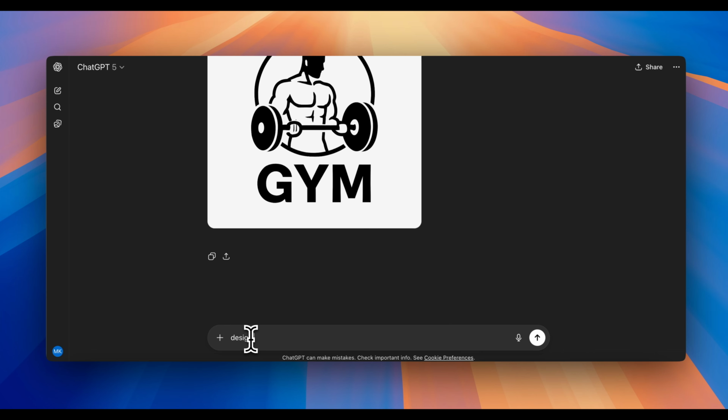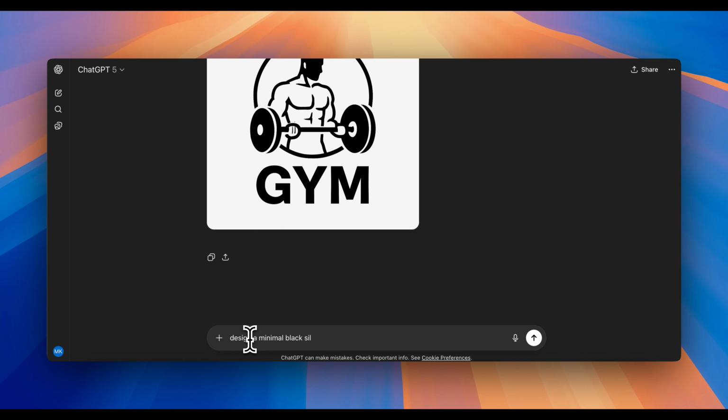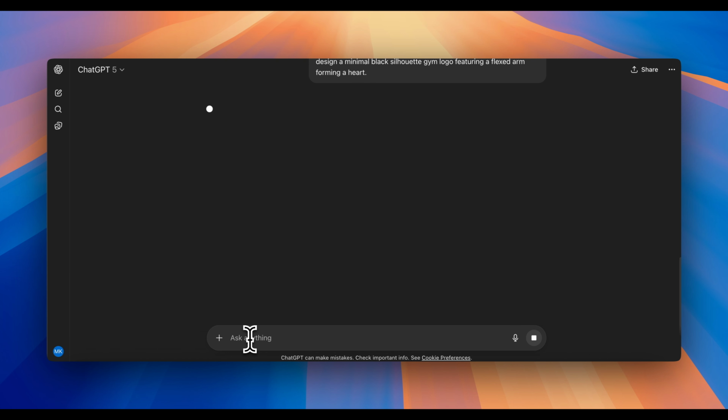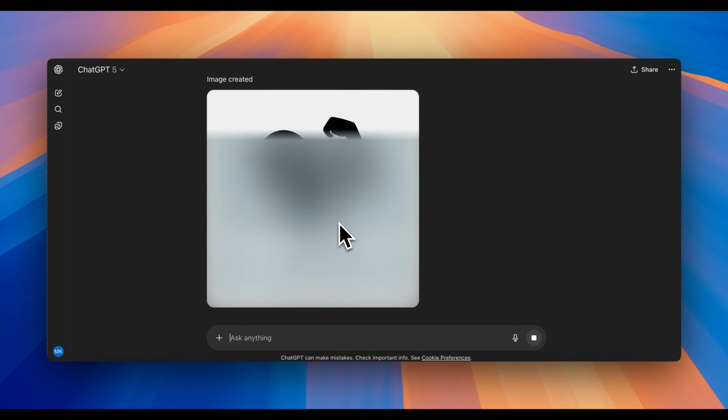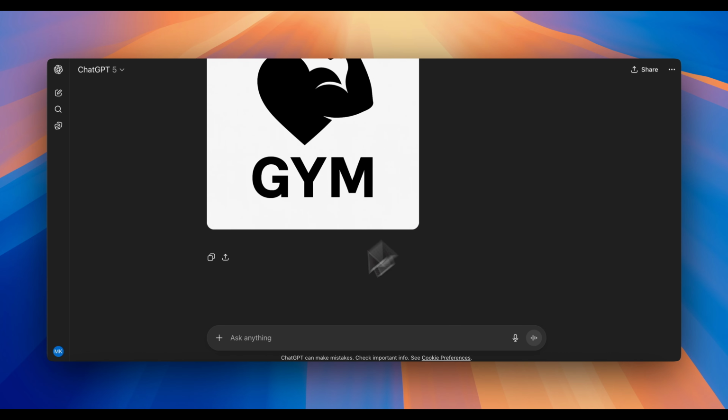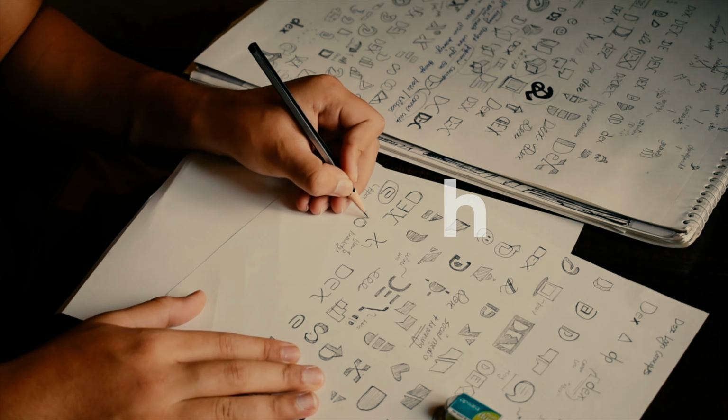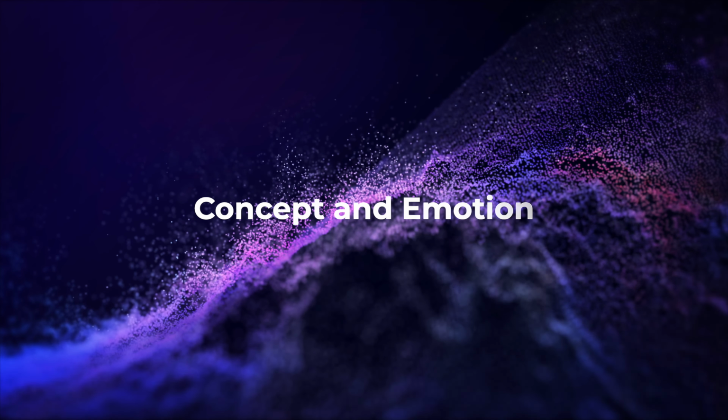Stage 3. Add symbol and message. Design a minimal black silhouette gym logo featuring a flexed arm forming a heart. Now the logo isn't just a shape, it tells a story, strength and health. This is where your brand meaning appears. Rule number 2. Tell the AI the concept and emotion you want.